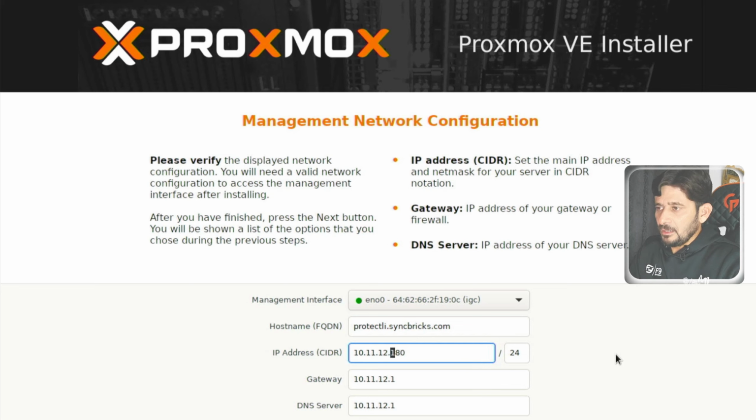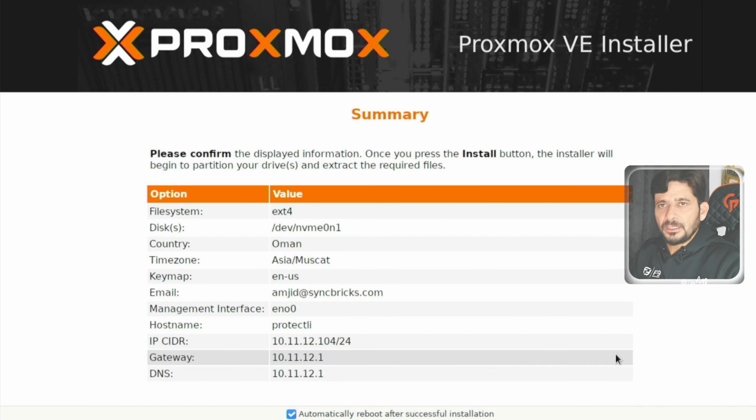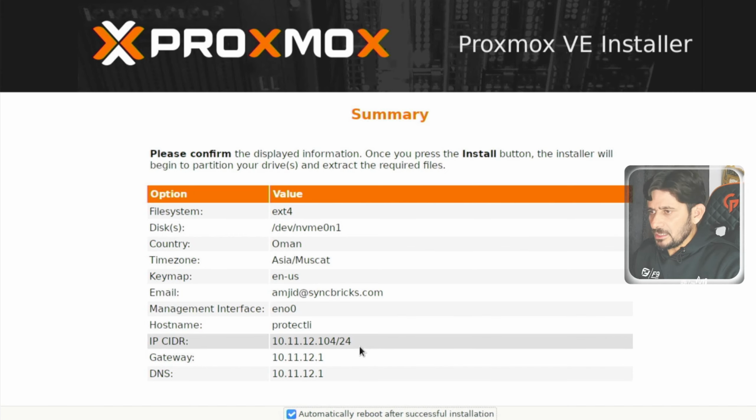IP address 10.11.12.104. This will be with one network interface card, and I'll be mainly using this when I'm at my home. Otherwise, when I take this out, I will have my own IP configuration. So I'll be going next. The summary of the configuration: management interface is EN0, where I have already configured this, and then automatic reboot after installation. I'll be choosing yes here, and I'll simply go next now.